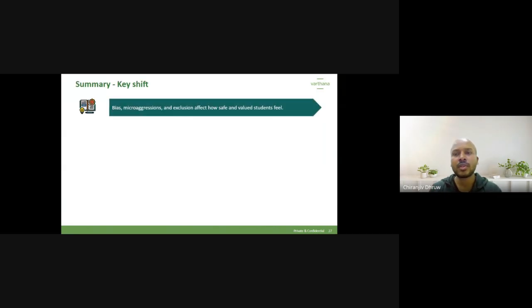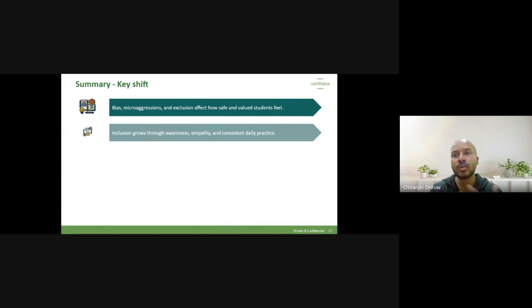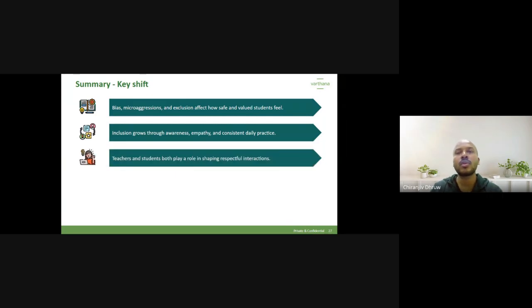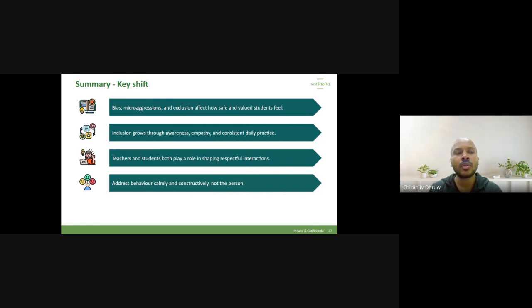So at last, for summary, we have learned about biasness, microaggressions, exclusions, how they work, what comments should be avoided, what comments affect and hurt the students, and how they affect their academic performance. Inclusion goes through awareness, empathy, and consistent practice. Also, we have learned about different frameworks and strategies which can help teachers and students reflect on their behaviors and what they should avoid, and how to handle students in certain scenarios with certain comments, right? And overall, we have learned how we can make an inclusive classroom where behavior is appropriate, which inculcates learning.